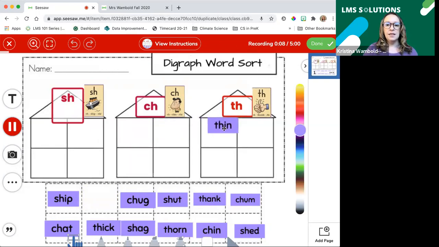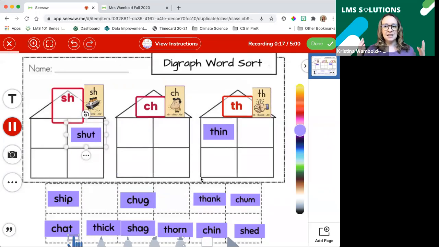Thin, thin, shh, shut. So the student can be getting us not only where would they put these things, but what is the thinking behind it, and how are they reading these words. When they're completed, they're going to click on the done button.